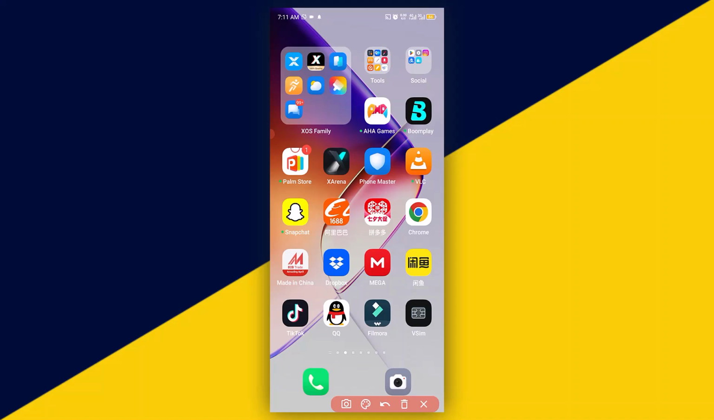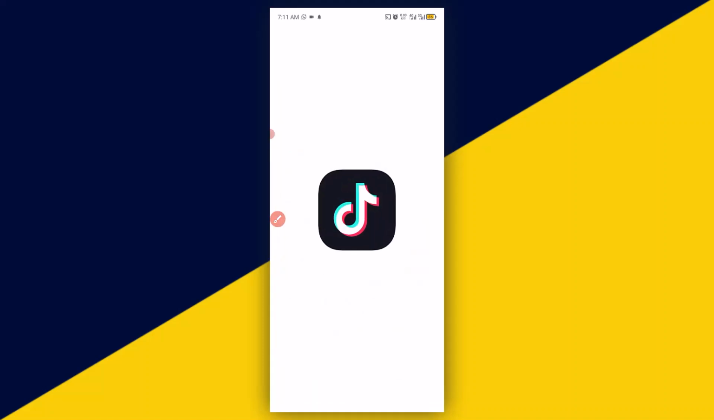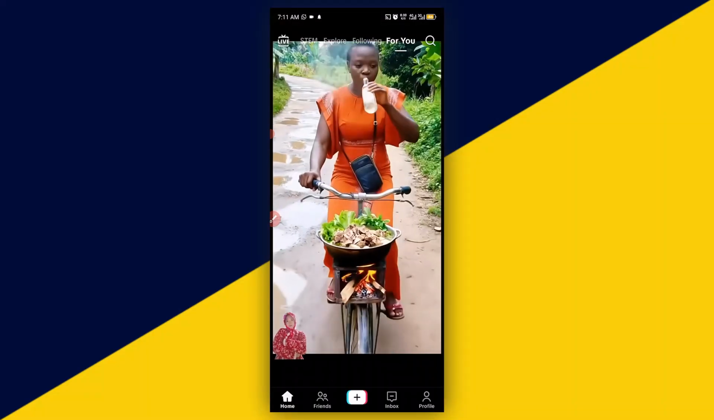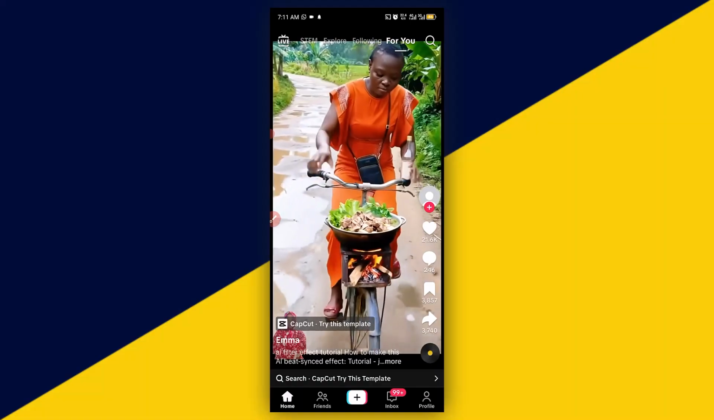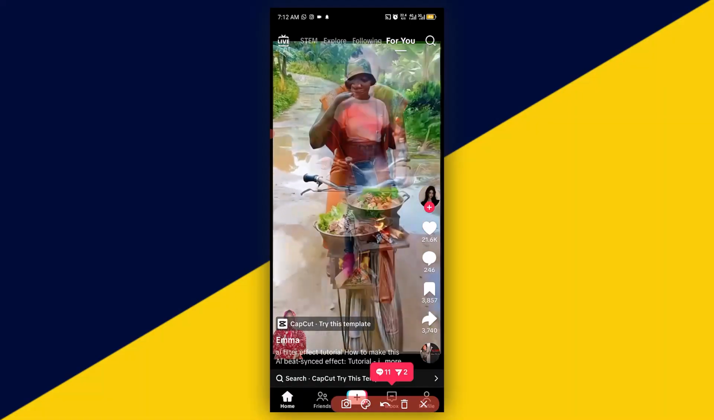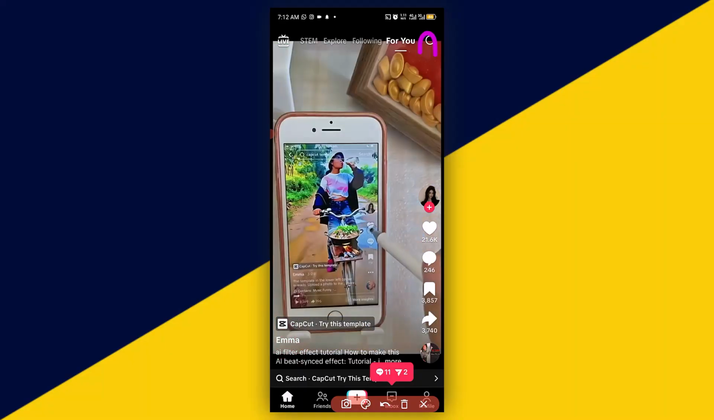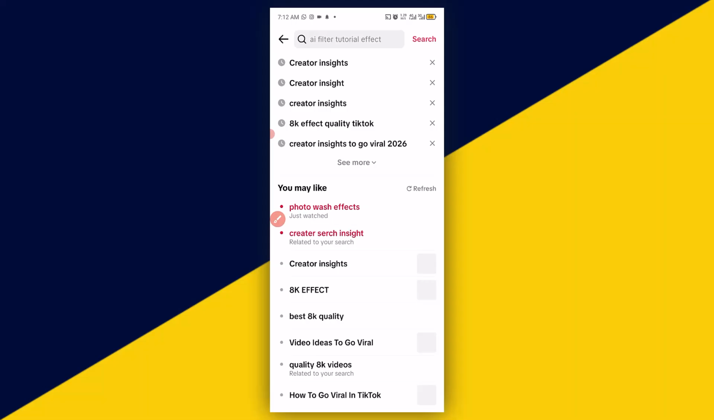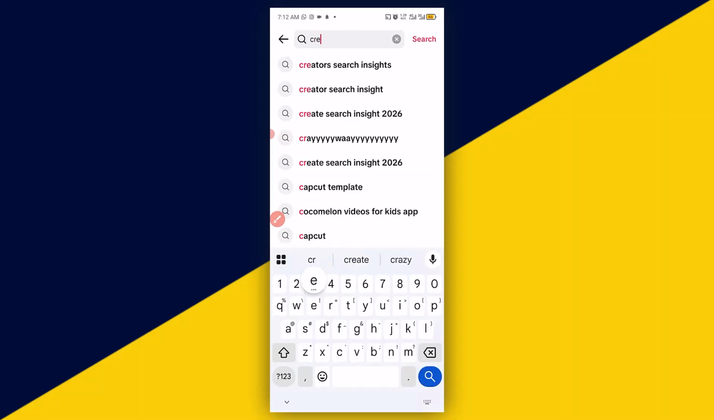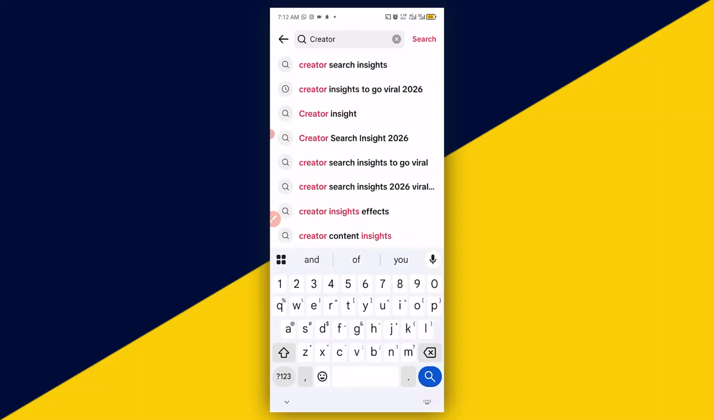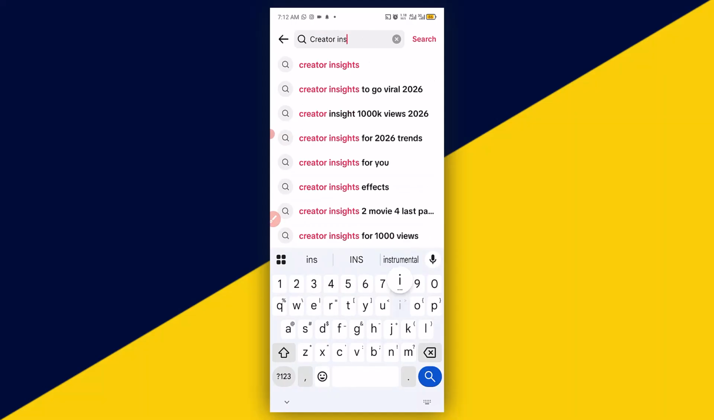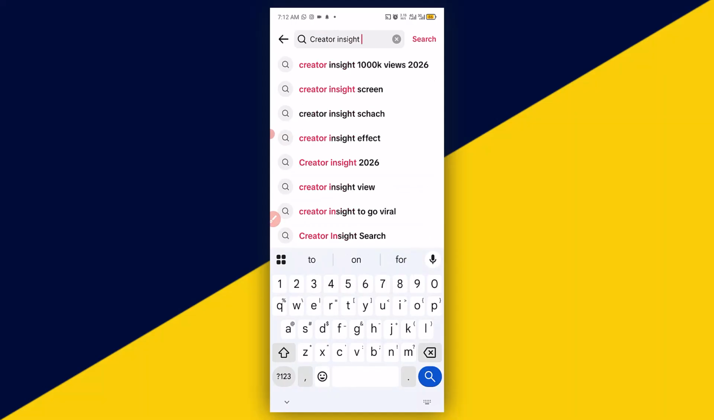The very first thing you want to do is to go ahead and open up your TikTok app. Then, after you open up your TikTok app, the next thing you want to do right here is to make sure you click on this search icon from the top right here. So go ahead and click on the search icon. And the next thing you want to do is type in Creator Insights. So hit search.